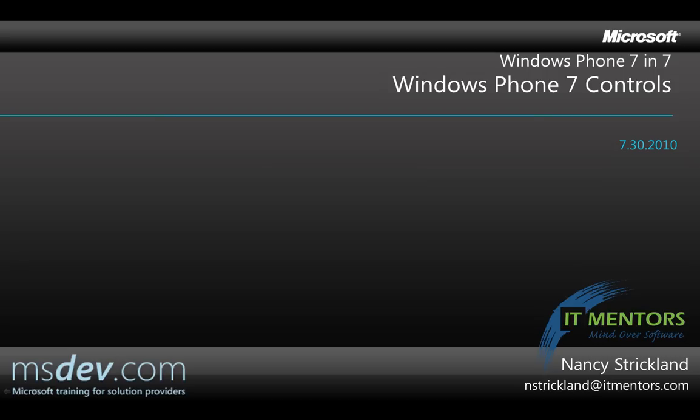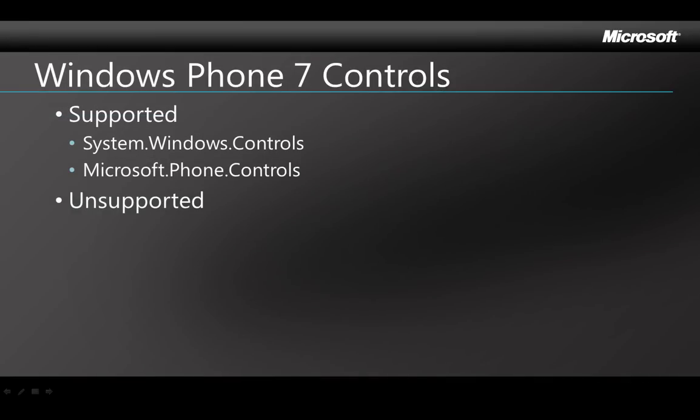Hello, my name is Nancy Strickland, and in the next 7 minutes, I'm going to talk about the controls that you'll have available to use in your Windows Phone 7 Silverlight applications. First, I'll let you know which existing Silverlight controls will be available for Windows Phone apps. They'll come from these two namespaces here. And then which controls aren't supported, and then we'll see a demo of using some of the new controls.